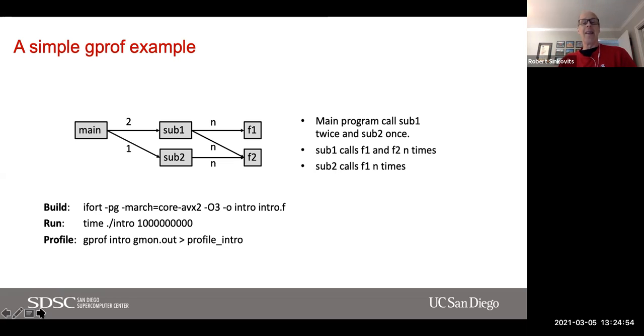So we're going to look at a simple gprof example, and this is kind of contrived. It's a code that doesn't really do anything: a small Fortran code with a main program that calls 2 subroutines, sub1 and sub2. Sub1 calls 2 functions, f1 and f2, and it calls each of those functions n times. Sorry, I got my labeling backwards. It says sub2 is going to call f2 n times.